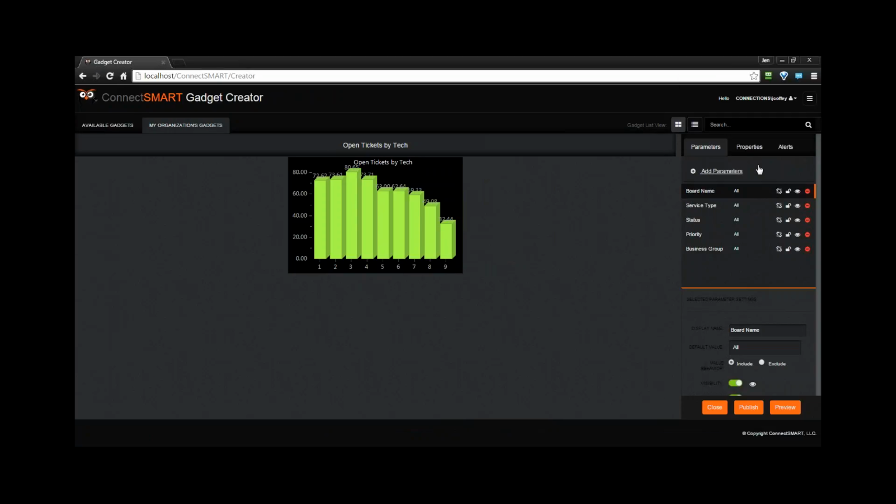Okay, so sorry, folks. I was showing you over here, the parameters over here. So in the parameters, you've got your board name, and down here, it'll actually give you a list of your service boards that you can choose from. Same thing with service types, status.